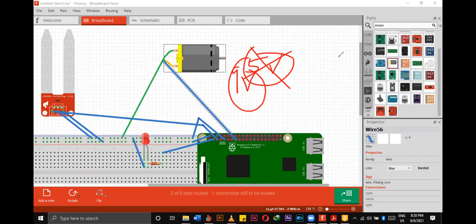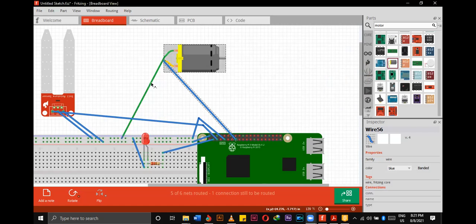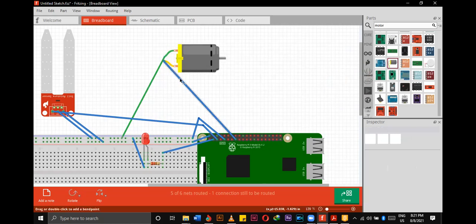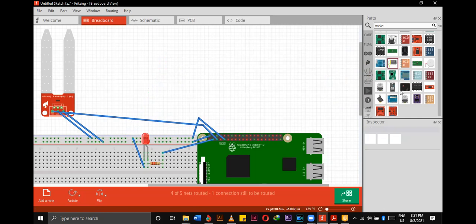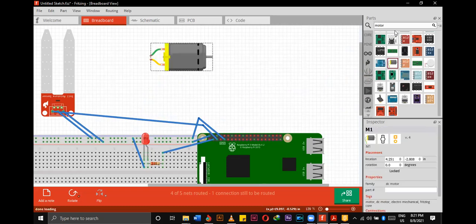So if it is 9 voltage, we have to use what? An additional component we have to use. Can anyone tell me what is the additional component we have to use? What is the additional component we have to use? The component named relay, right?